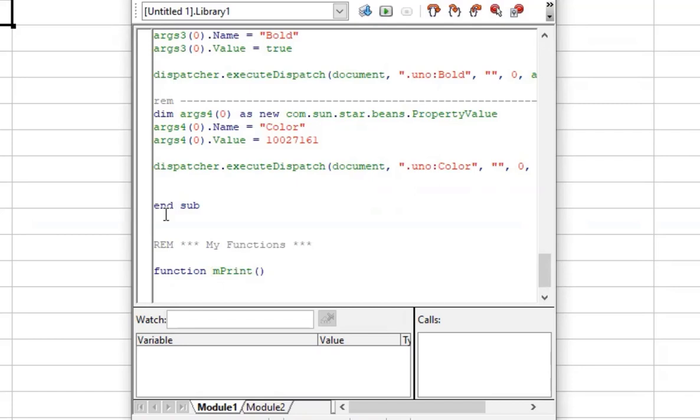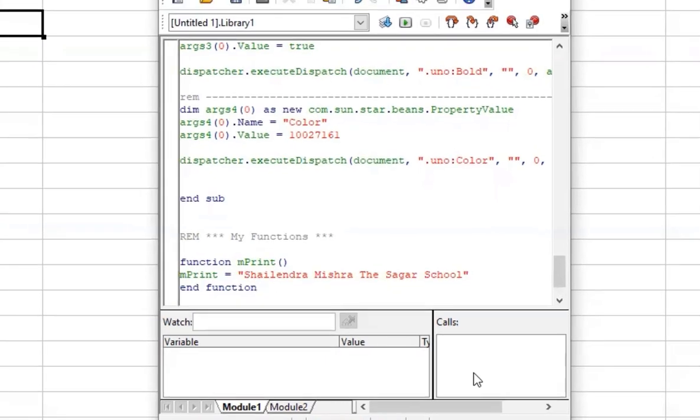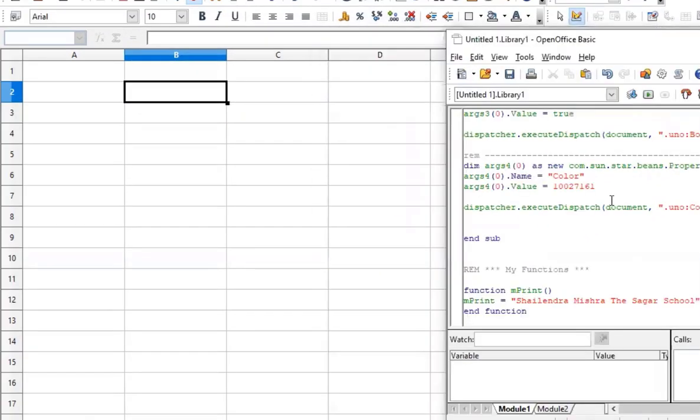Every function has opening and closing brackets, opening and closing parentheses. So I have given the name as mprint. Within this function, what I want to do is mprint equal to, what I want is, I want to print my name. So I'm just writing my address over here. After writing my address, my function is over. So I'm just going to end the function. I've finished my function.